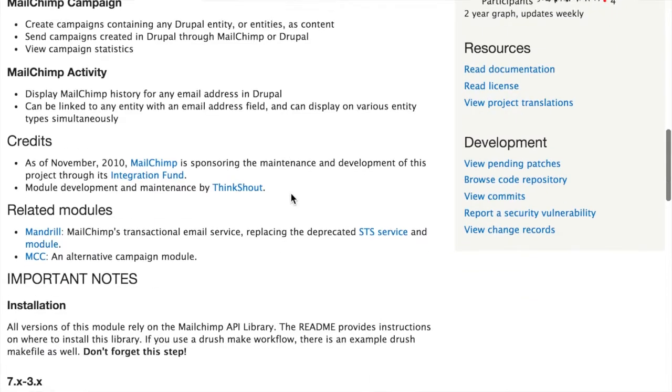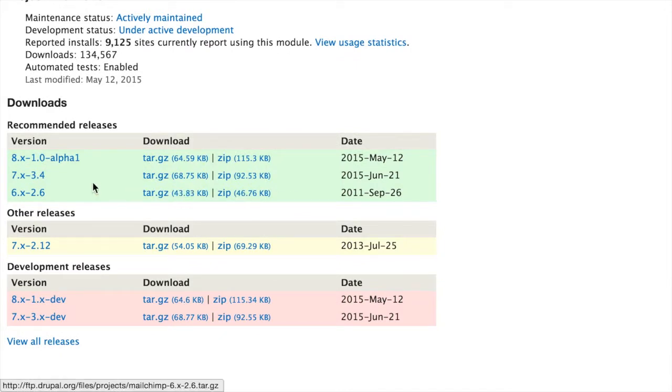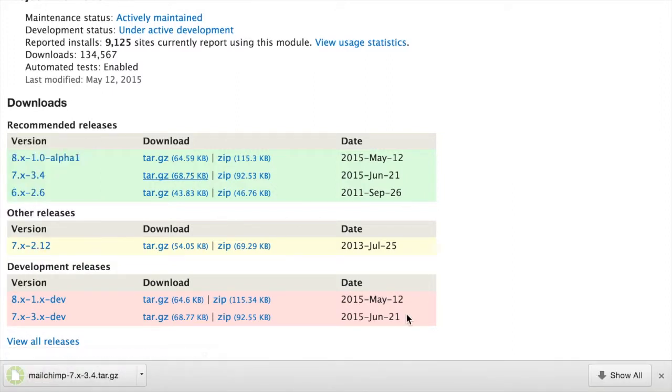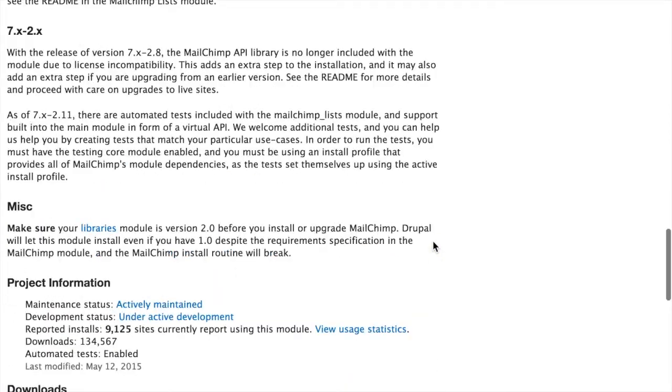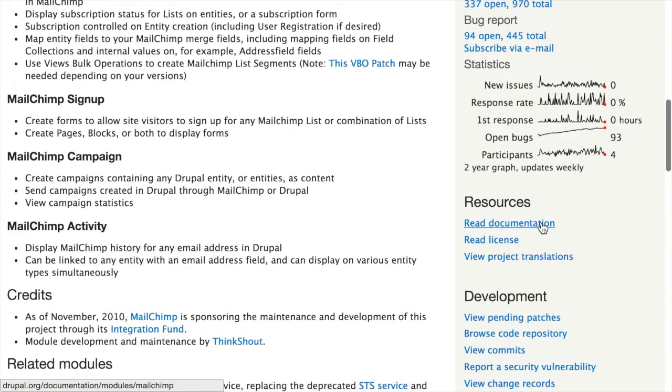So what we're going to do is start by going ahead and downloading the current version of the MailChimp module, which right now is 7.x-3.4. So I'll download that, and I'm going to need to install that. So once it's downloaded, if you scroll back up here, you'll note under Read Documentation, there's some additional documentation we can read about installing. So I'm going to open that.